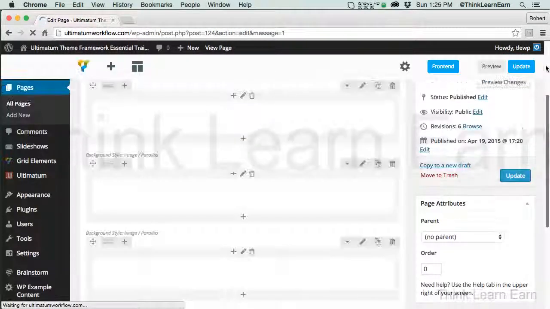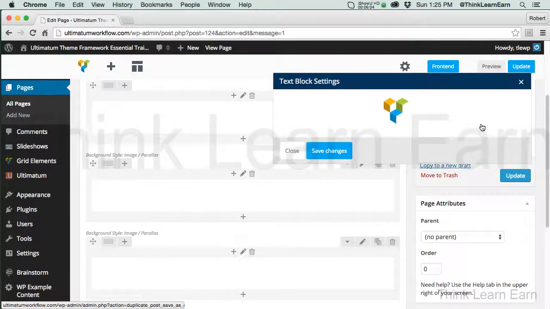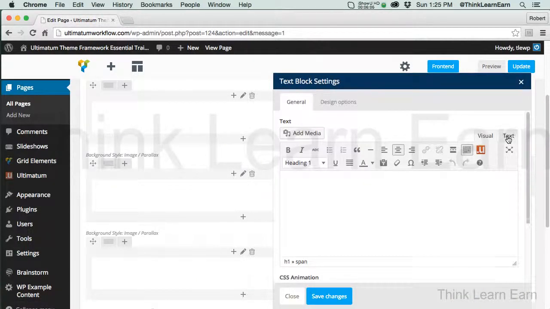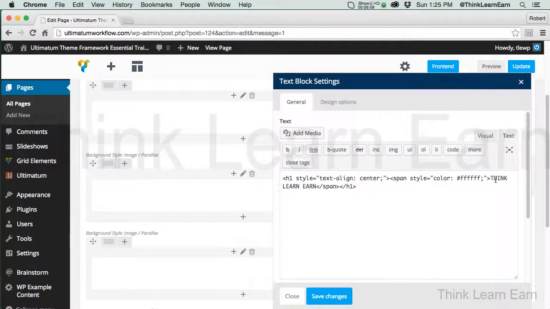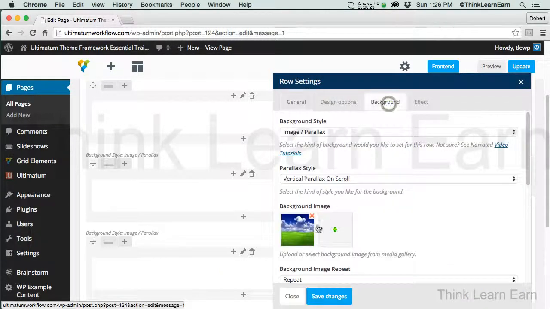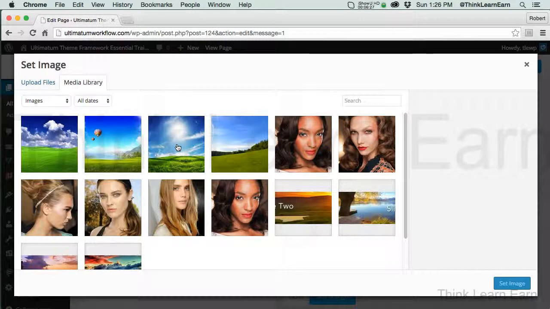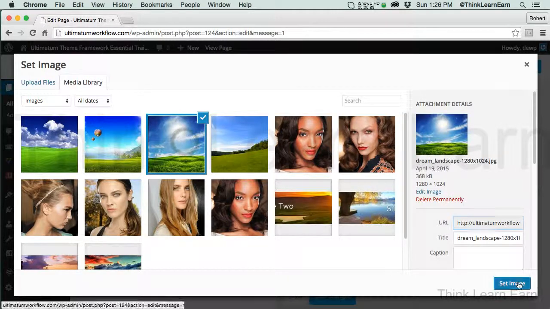So let's go down here again to this text block. And think, let's change it to think WordPress. Let's save the changes. Let's go back to our text block again. And let's simply bring in a different background image. Let's get rid of that background image, hit the plus. See how simple this is? Once you understand how it thinks, it's really child's play.